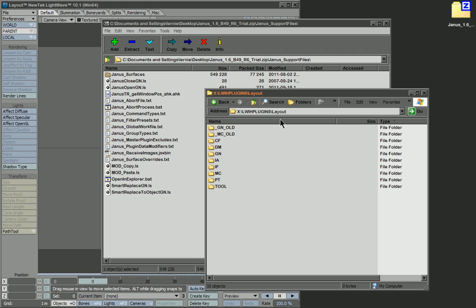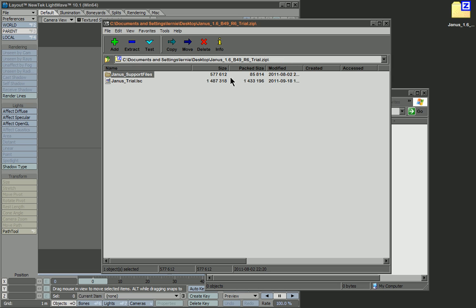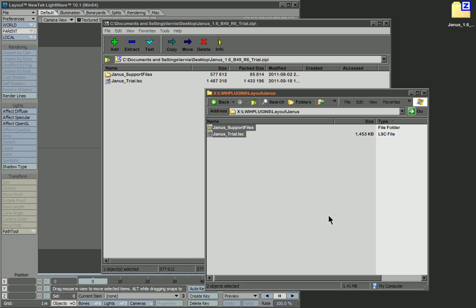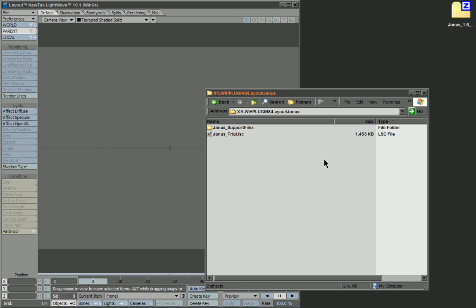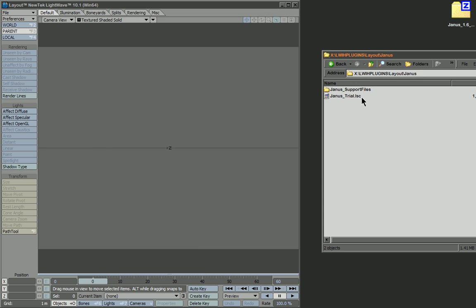Go over to your plugins folder, any plugin folder that you want. And what I'm going to do now, just for clarity, is create a Janus folder here. Then I'm going to head back to the two files and drag them into that folder. Okay. Once that's dragged in, I could go and add Janus immediately in Lightwave.